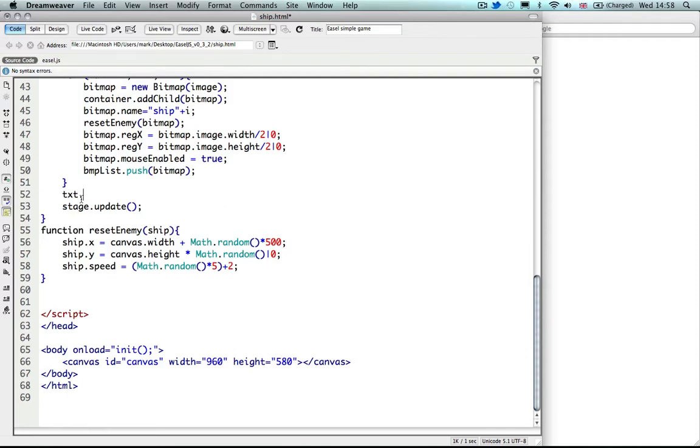So txt equals new text, and I just want to display the score. At the moment I'm just going to hard code in a 0, but we're going to dynamically change that in a little while. It's 24 pixels, it's Arial, and the color will be white because we've got a dark background for the space texture.